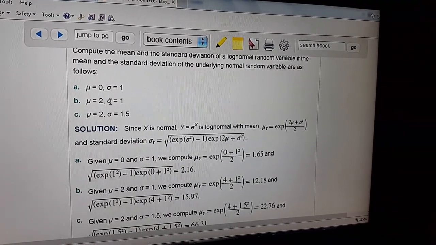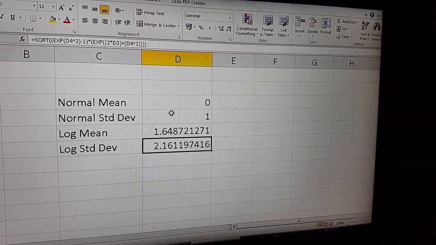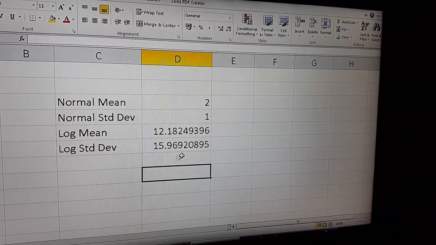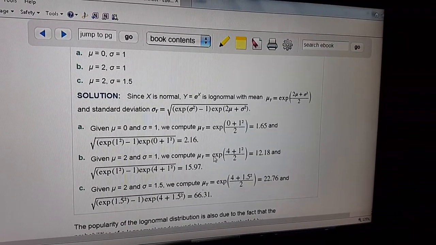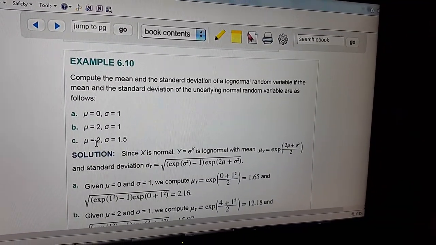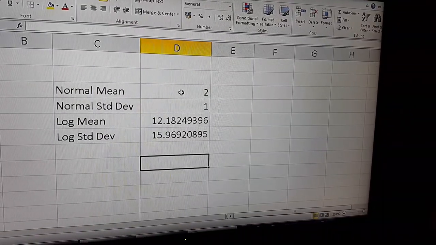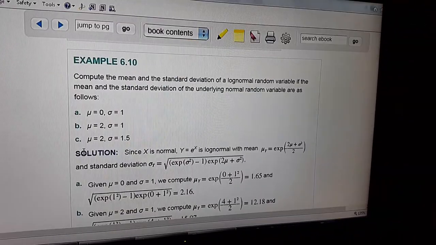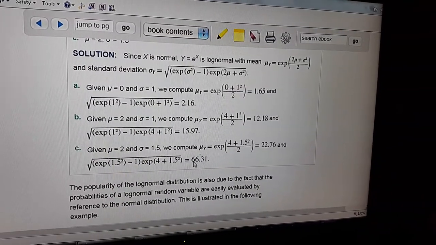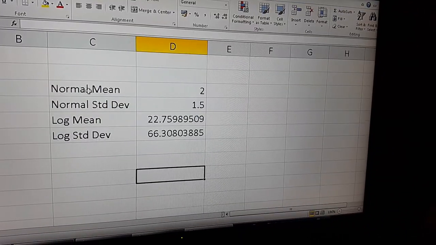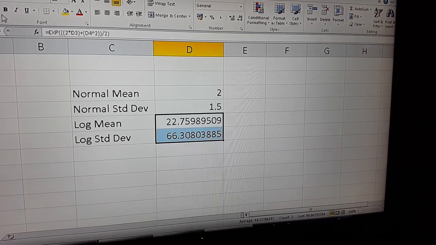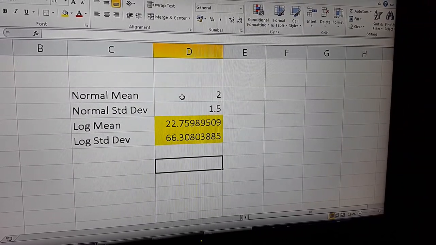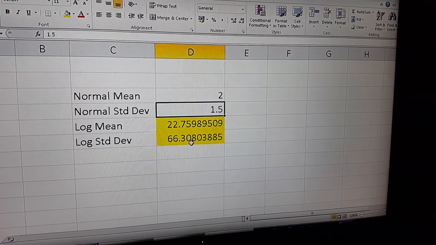Now looking at the next, this one is for 2 and for 1. You simply go here, you type in 2, you type in 1, you see 12 and 15. Go to your answer sheet, 12 and 15. Lastly, to confirm, this one, 2 and 1.5, your answers being 22 and 66, and back here, 22 and 66. This formula now, you will save for yourself, and whenever you get a calculation in an exam like this, you simply pop in the values, and the answer comes out.